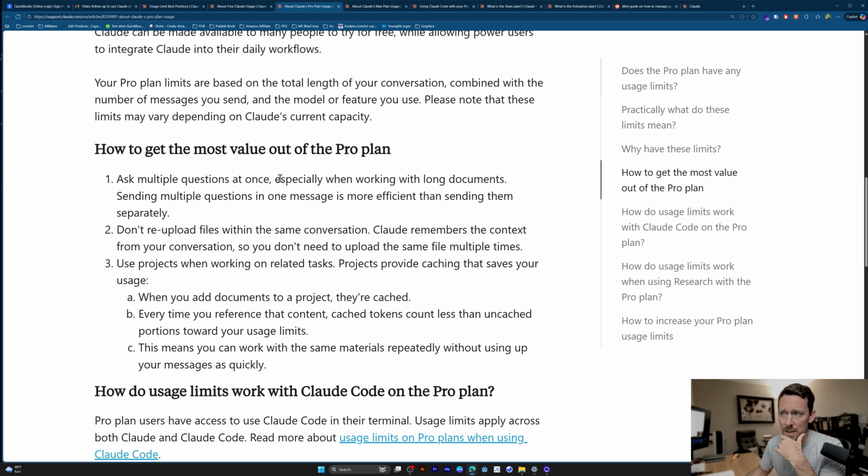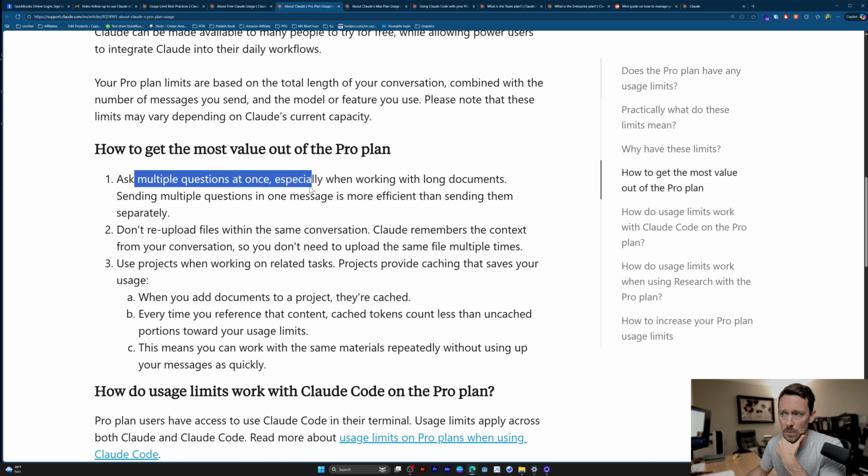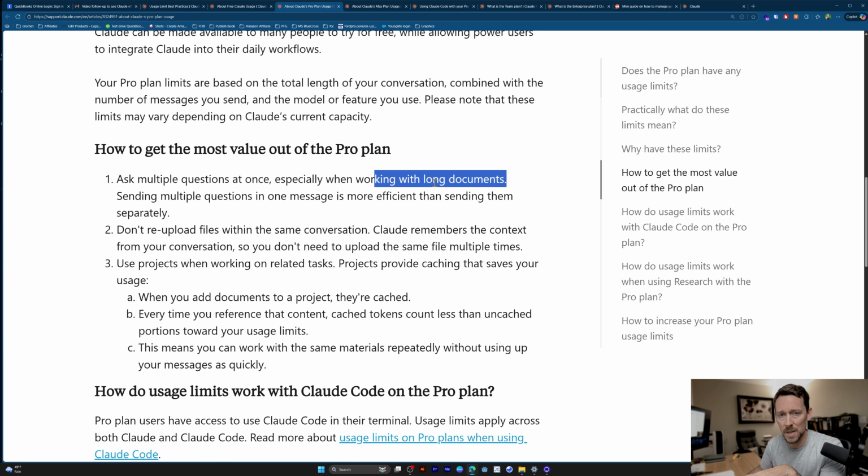How to get the most value out of the Pro plan? All right, this is what we came here for. This is the Pro plan tips from Claude itself. Ask multiple questions at once, especially working with long documents. This runs a little bit counter to some of the advice that I have seen on the old interwebs, in that you should not ask multiple at once, but rather you should break it up and chunk it up. For ChatGPT, that can be an effective strategy. However, Claude is telling you the way Claude functions, you want to give it multiple questions at once.